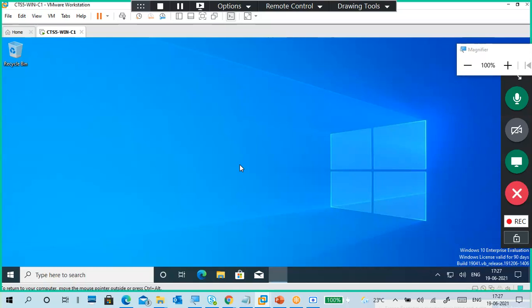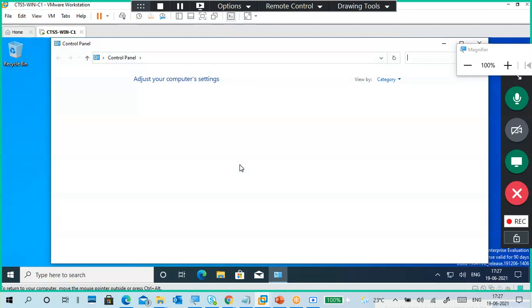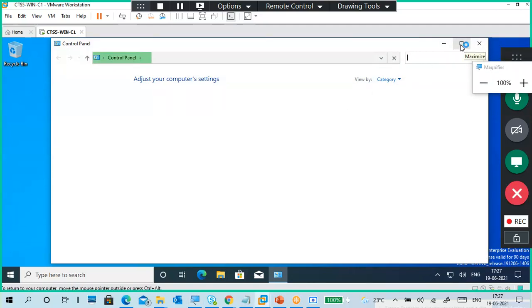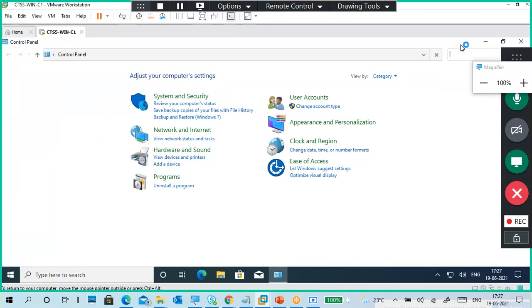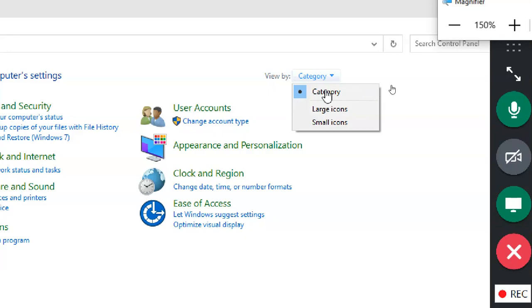I'm explaining directly, guys. I'm not giving notes here. Maybe you have to write the notes, or I'm sending a PPT. The PPT contains names. If you need more explanation, then go to the textbook. If you want, I will share it also. So category, change category to large icons. Change category to large icons, control panel.